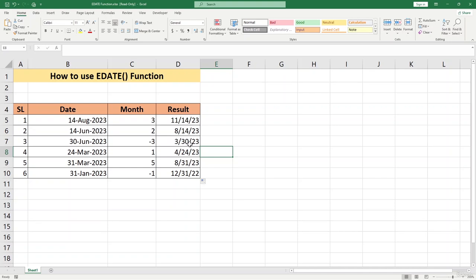Okay, so that is for today's tutorial and how to use the EDATE function in your Excel worksheet.